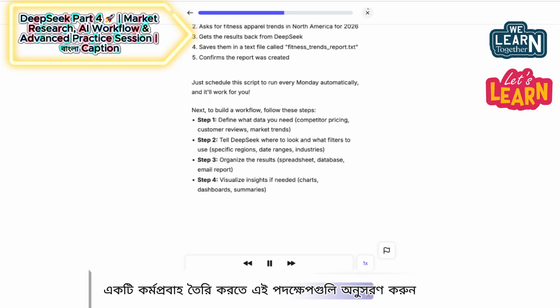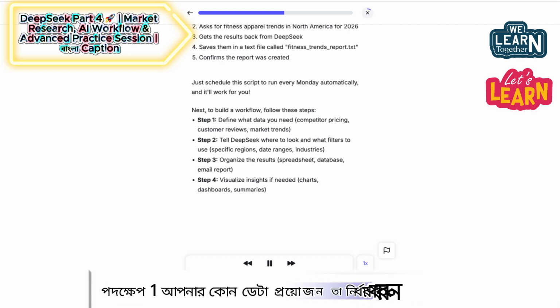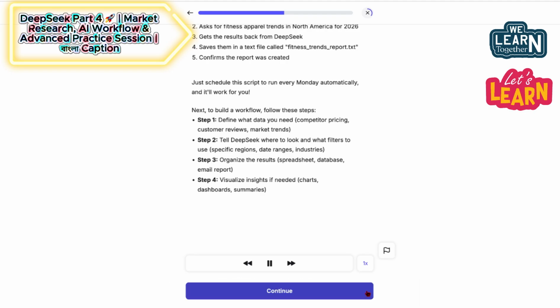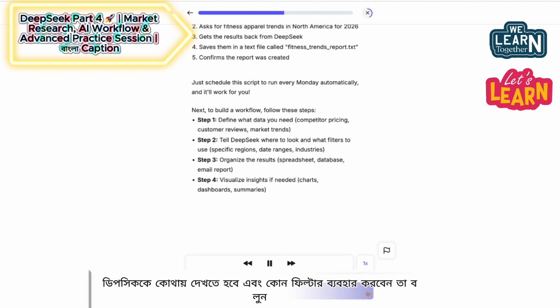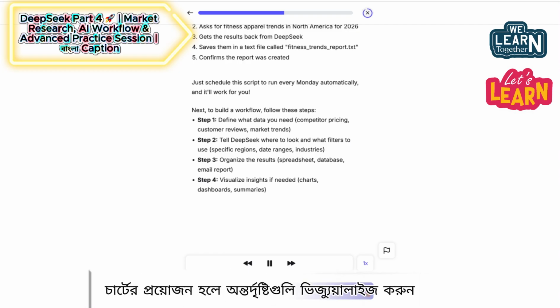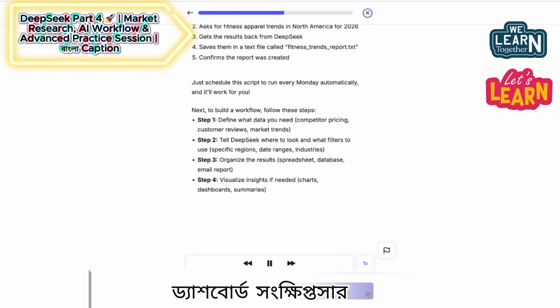Next, to build a workflow, follow these steps. Step 1. Define what data you need: competitor pricing, customer reviews, market trends. Step 2. Tell DeepSeek where to look and what filters to use: specific regions, date ranges, industries. Step 3. Organize the results: spreadsheet, database, email report. Step 4. Visualize insights if needed: charts, dashboards, summaries.